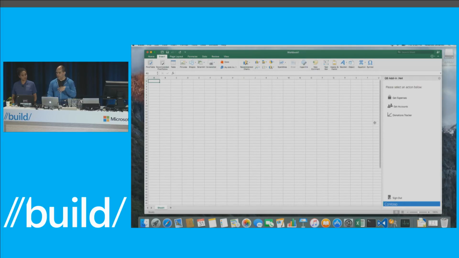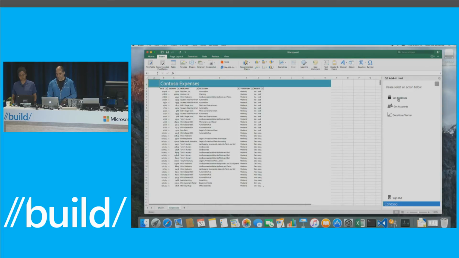I close the dialog, I get logged in, and if I click the Get Expenses button, then I get the data from QuickBooks. I'm missing just the two commands that I had on the contextual menu, but as soon as we add the support on the Mac for those commands, those features are going to light up. You don't need to change your code. And in the meantime, you can obviously provide some alternative UX to get to those functions.